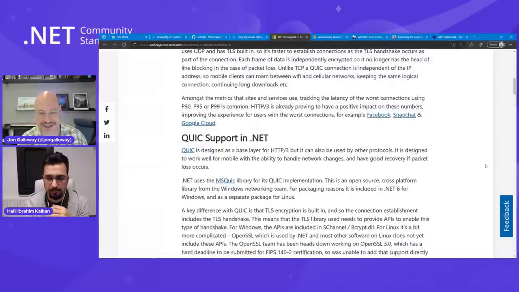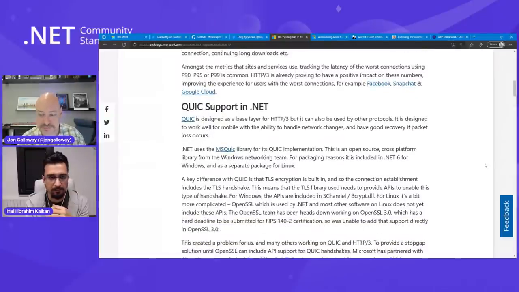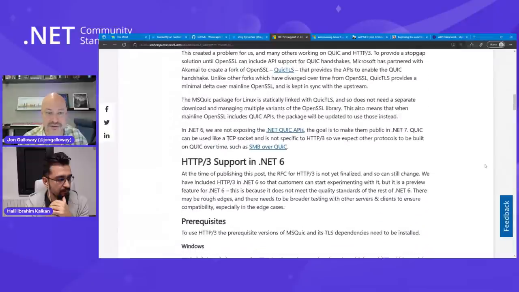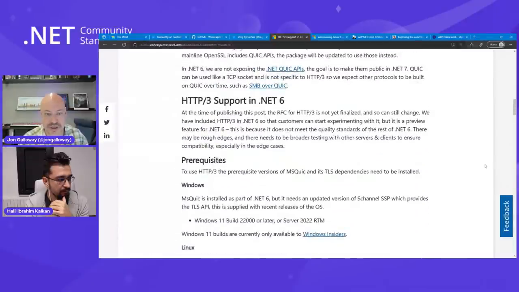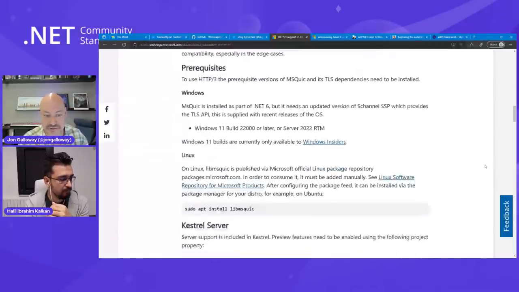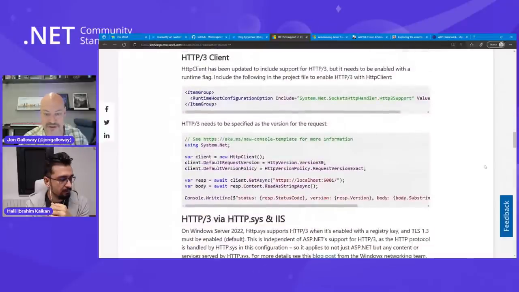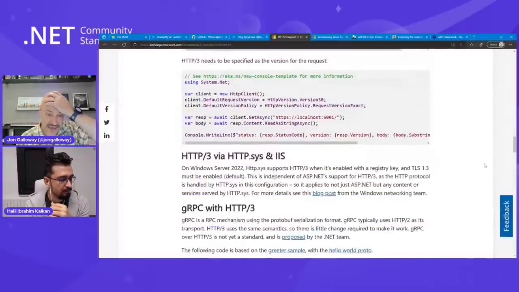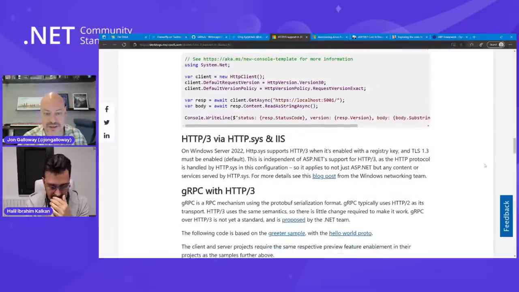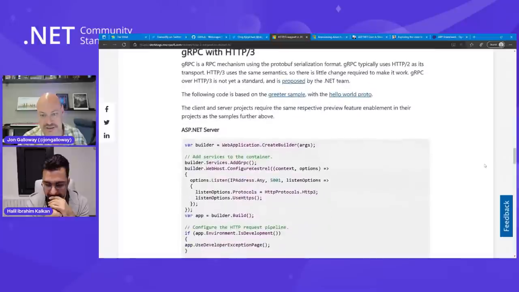The real takeaway is that there's now support for it. And so this is in .NET 6. This post goes through the support both in Kestrel on the server and also in the HTTP3 client. And then of course, HTTP3 relies on the OS and the web server supporting it as well. And so there's multiple additional things to look through there.